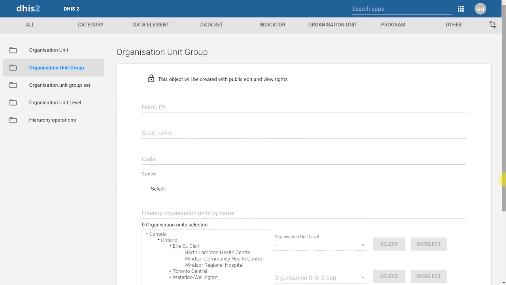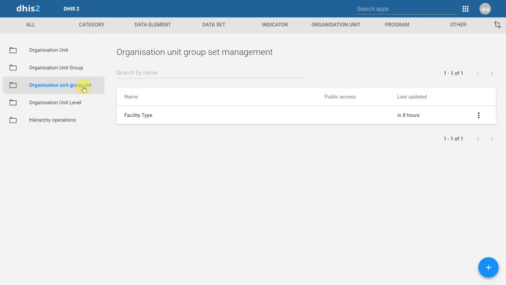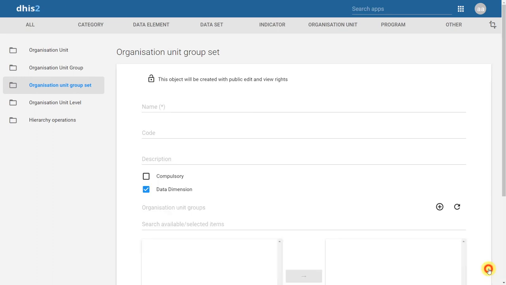Lastly, we want to take the organization unit groups that we've created and further group them into group sets. We'll click on Organization Unit Group Set, and then we can click on the plus icon. Here we give the organization unit group set a name. We can also give it a code and description if we desire.